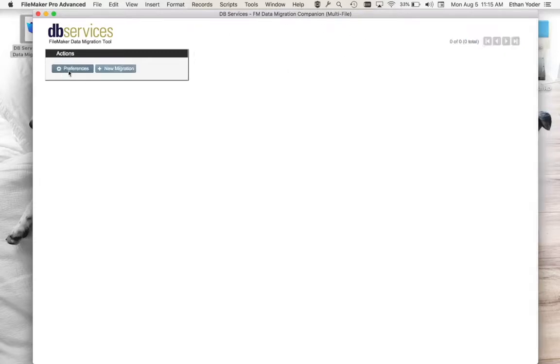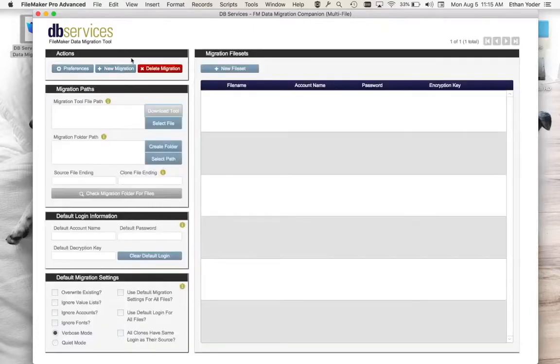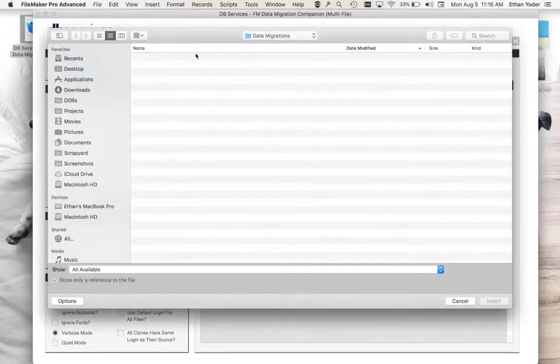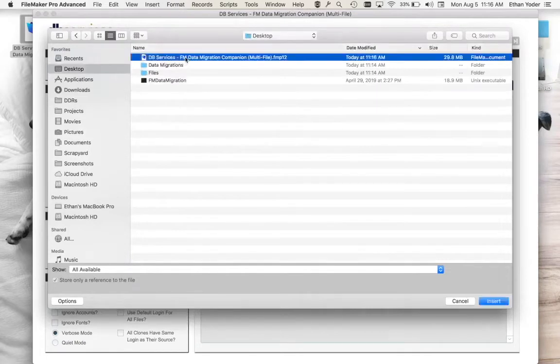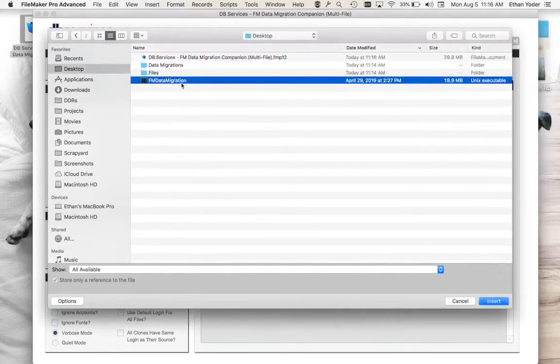Now that we've looked at our preferences, let's create a migration. The very first thing is to connect your data migration tool to this record here. So when I select the file, desktop, we go to there. Let's open up this one right there.